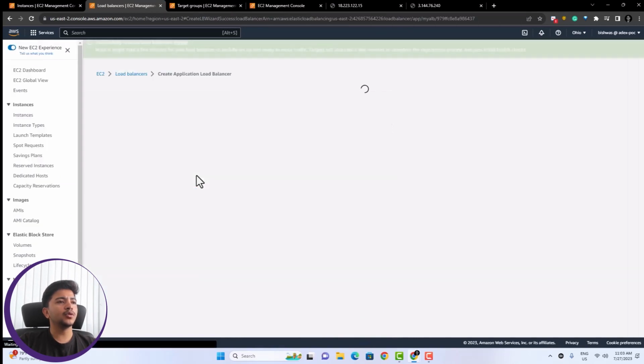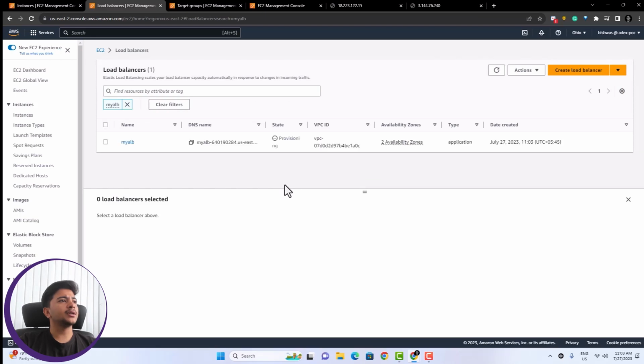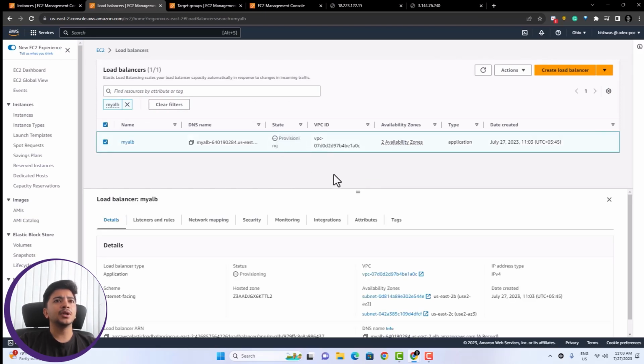And then create the load balancer. So okay, I click the view load balancer. It is in provisioning state. So let's wait for some time before it gets available.